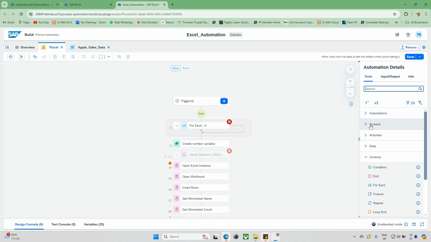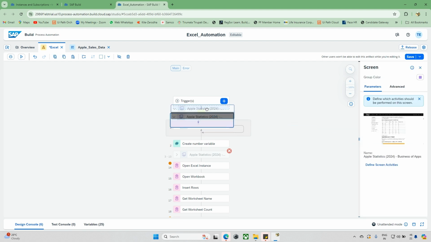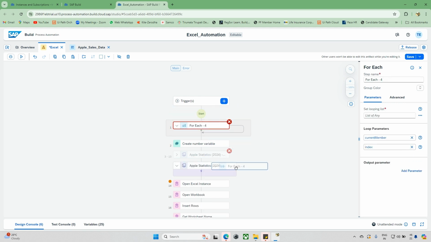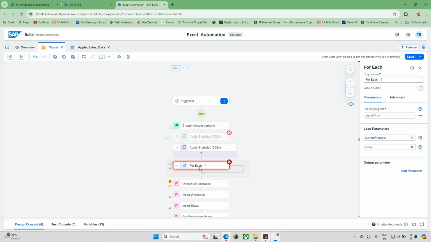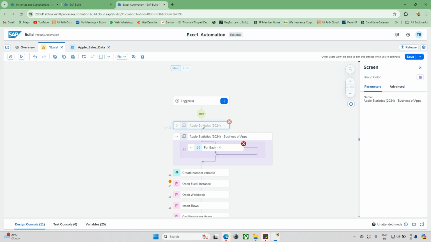After this, I want the screen as well. Now just go to the screens and drag and drop this screen. Let me add this screen. Okay, one second, my bad. Let me add it downside, anywhere is fine. So I have added this. Let me put it inside of this. These two steps are not required, I will put them downside, and this is not required, I'm deleting.